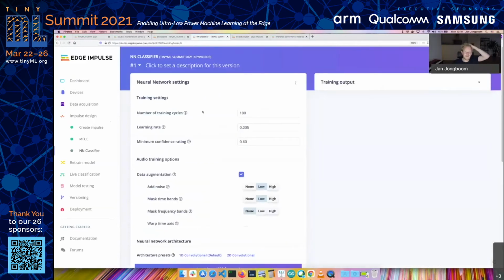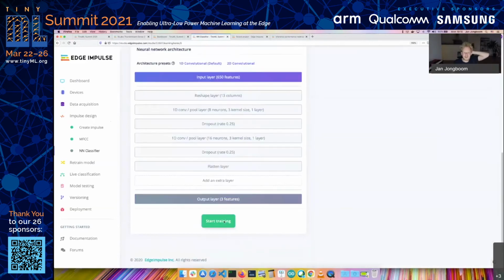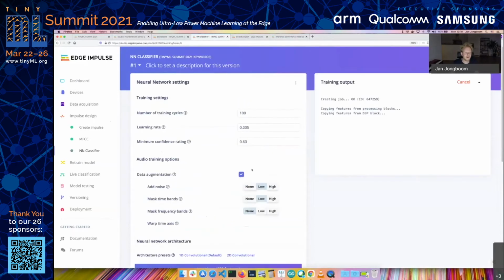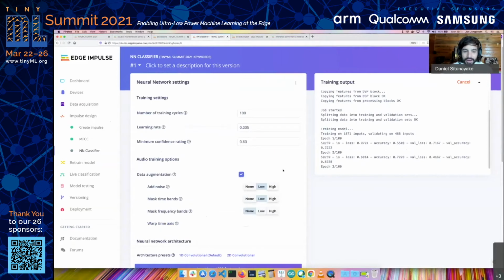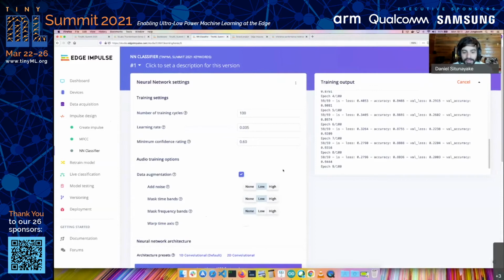So let's go to training. I'm going to click Start Training. And Dan, can you tell a little bit about what we do here with data augmentation? Yeah, absolutely. So for some types of data, where we kind of know a little bit about what that data looks like and how it can vary, we can automatically introduce some variation during training. So essentially, it's like you're getting a slightly larger data set, a slightly more varied data set for free.